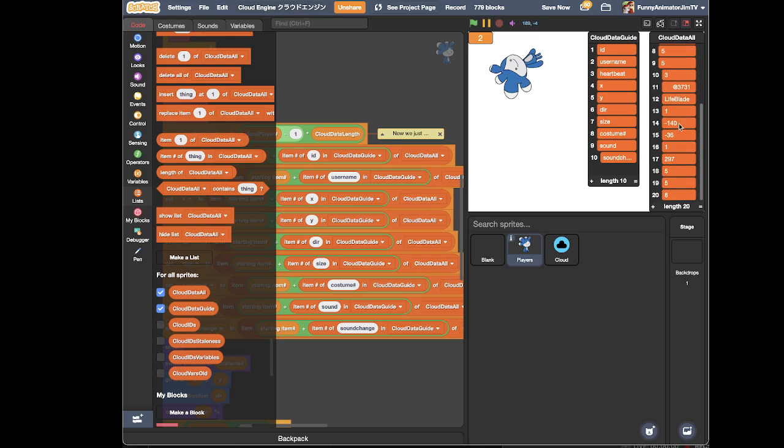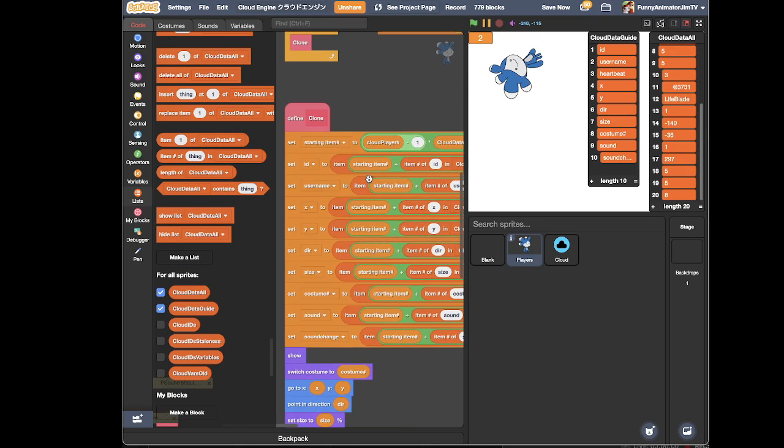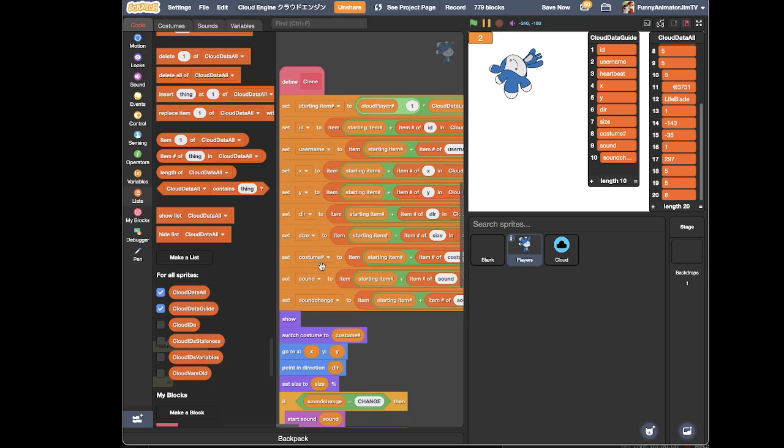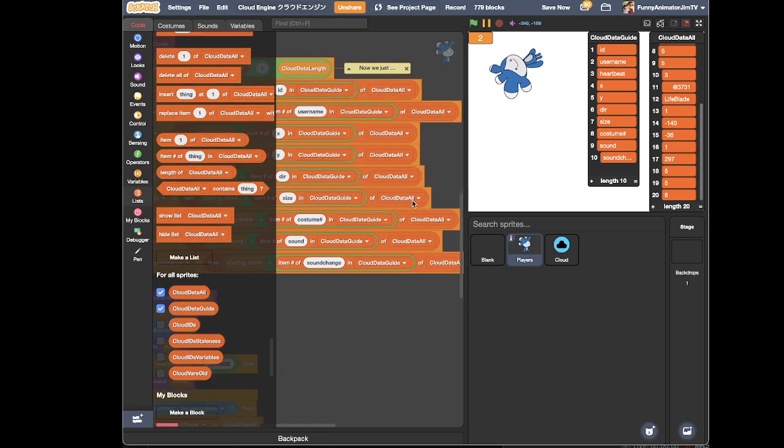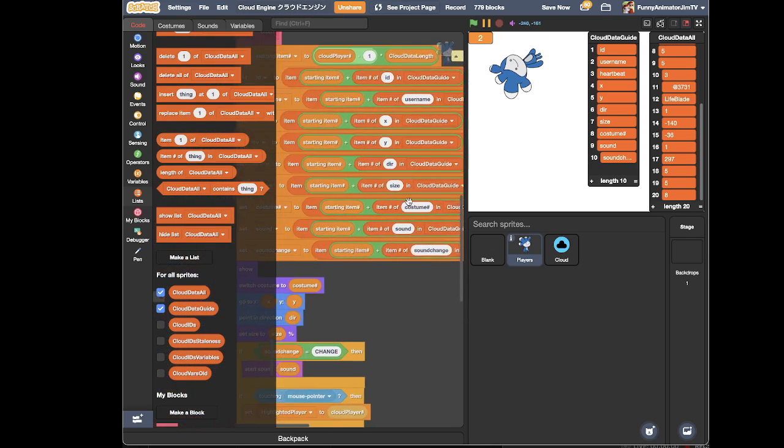So all the data is in this list, and then to get it, we have to know which player we're dealing with. So for example, for clone number 2, we're going to start at item number 11, and then go down the list and add all the data pieces into each of these variables. And you literally just type the name of the data piece that you want, and it's going to find that from the guide and then get that from the cloud data all list.